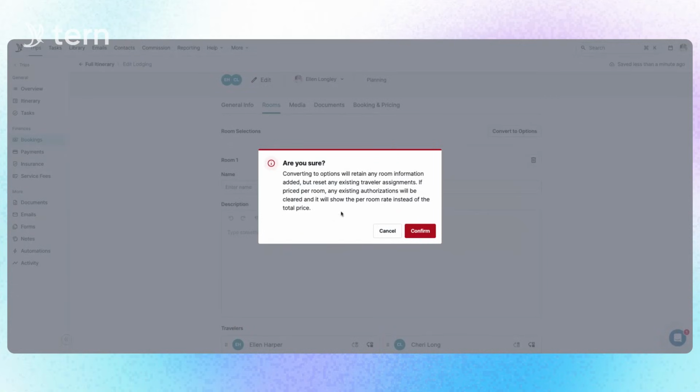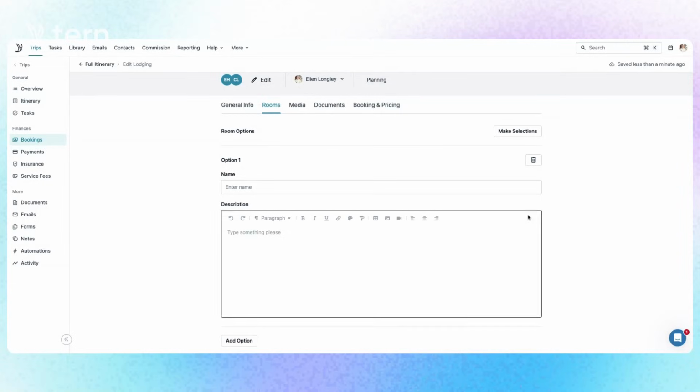It's going to say something like, "Switching this to options will remove existing travelers, prices." That's okay. This is a test trip, right? But pay attention to the alert if it comes up. Don't just skip it like me. Okay, then you're just going to add rooms.